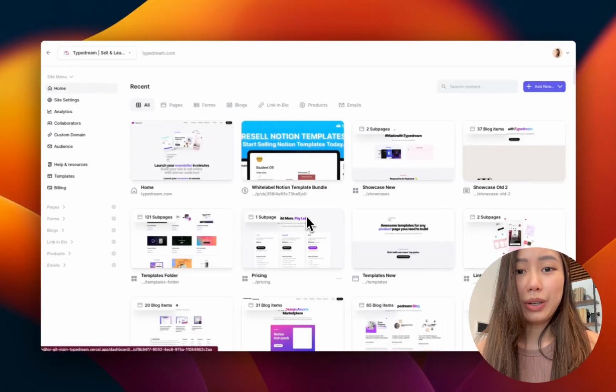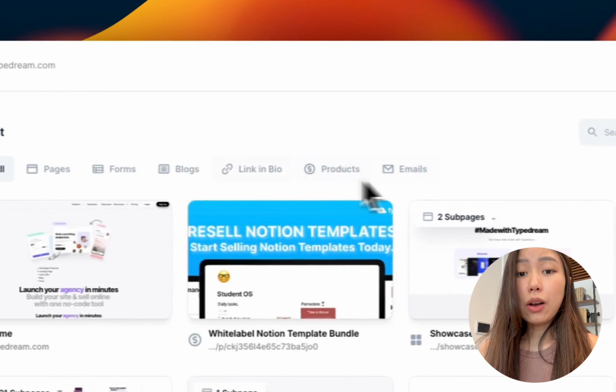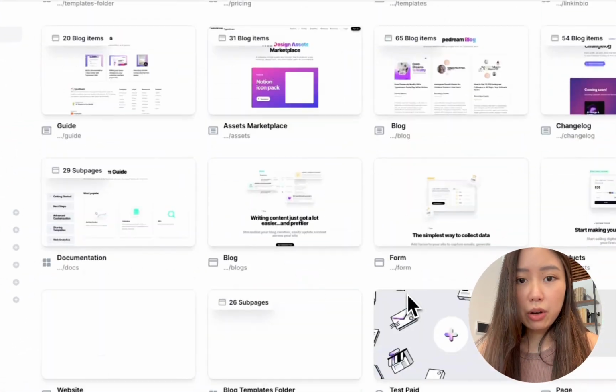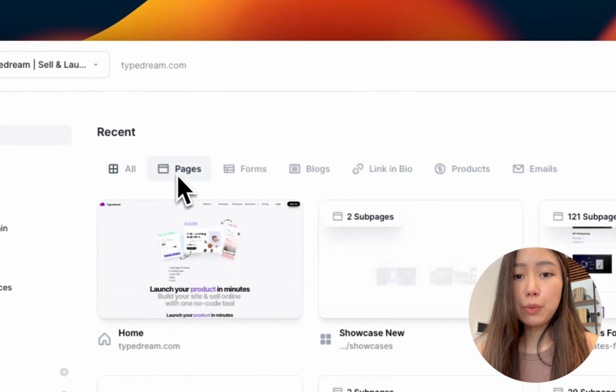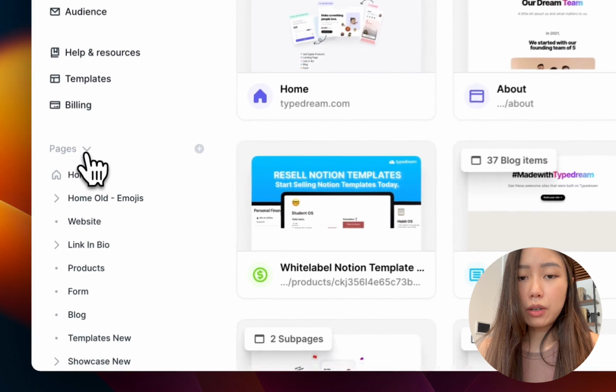Alright, so let's get started. This is your dashboard where you can find all of your content and settings. In this dashboard, you'll see tabs for each type of content. The All tab will contain all kinds of content that you've made, web pages, link in bio, products. You can filter to see only specific types of content by clicking the tabs, or you can also see them on the left on the tree-like structure.